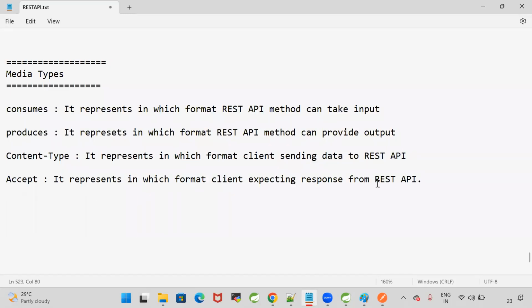So I want to support multiple formats of data. When we want to support multiple formats of data using the REST API, my REST API should take the data in multiple formats. My REST API should provide the response also in multiple formats. Then we need to understand media types. We have consumes, produces, content type, and accept.